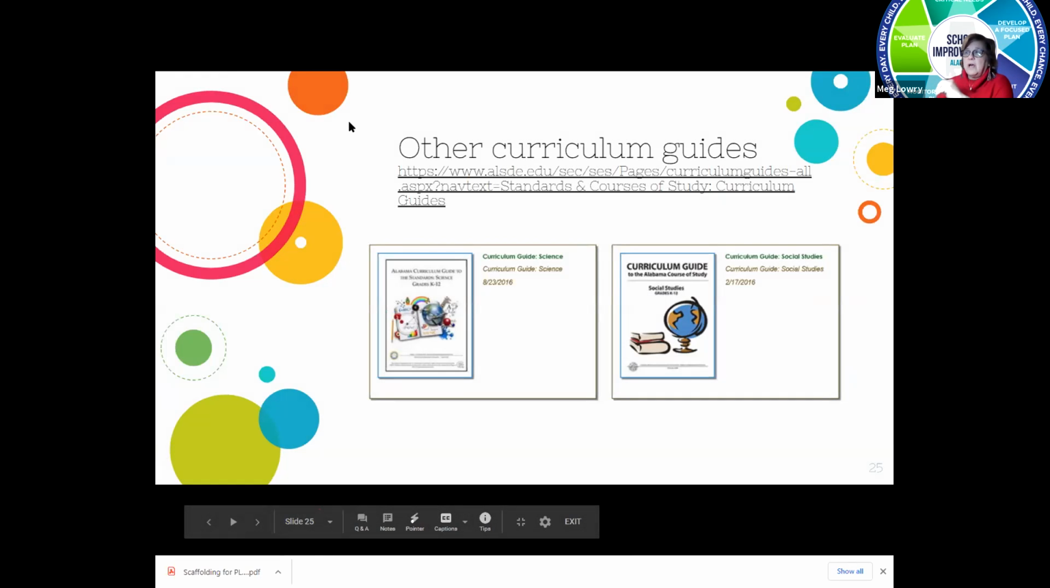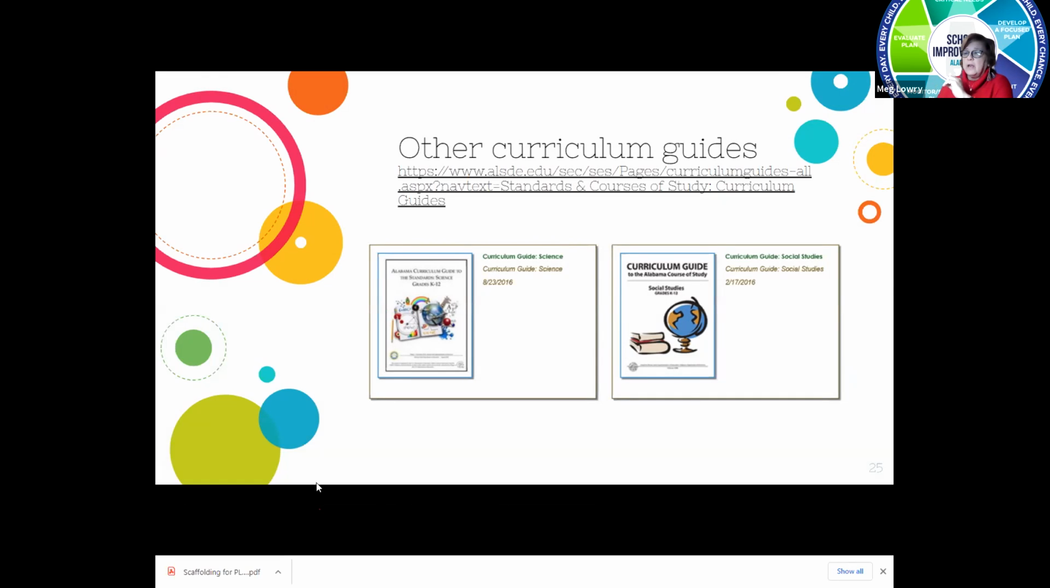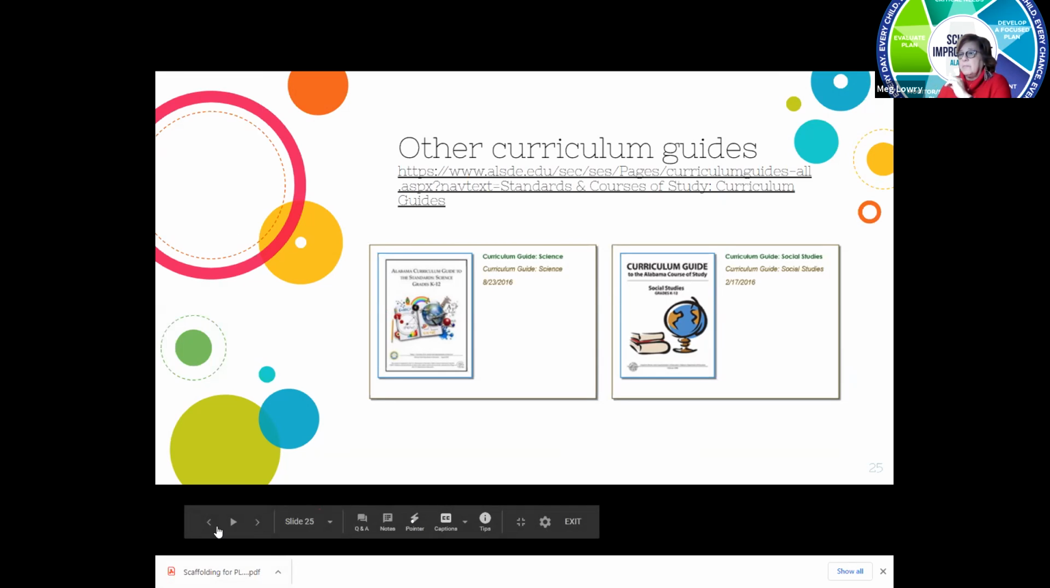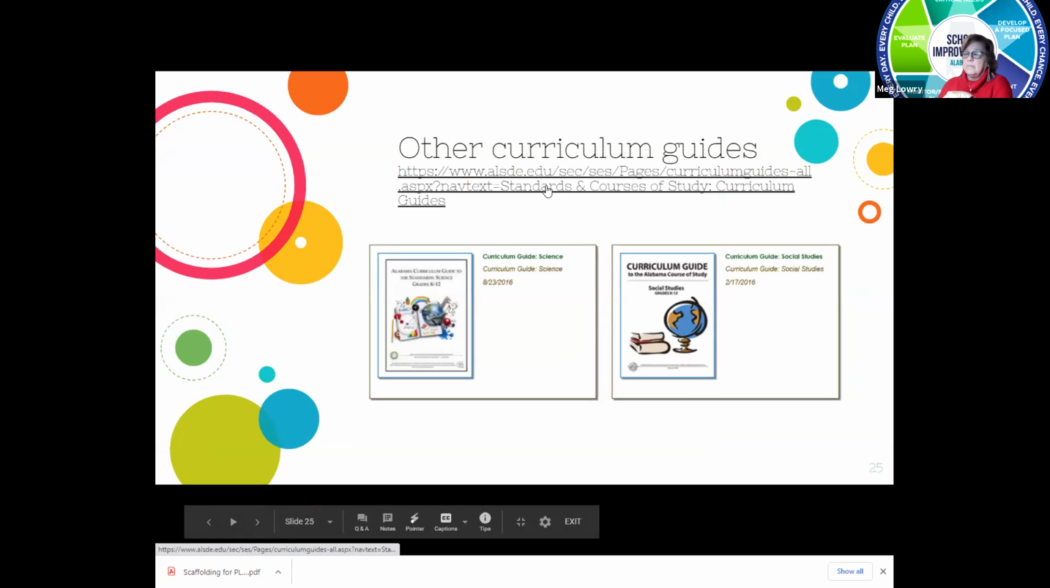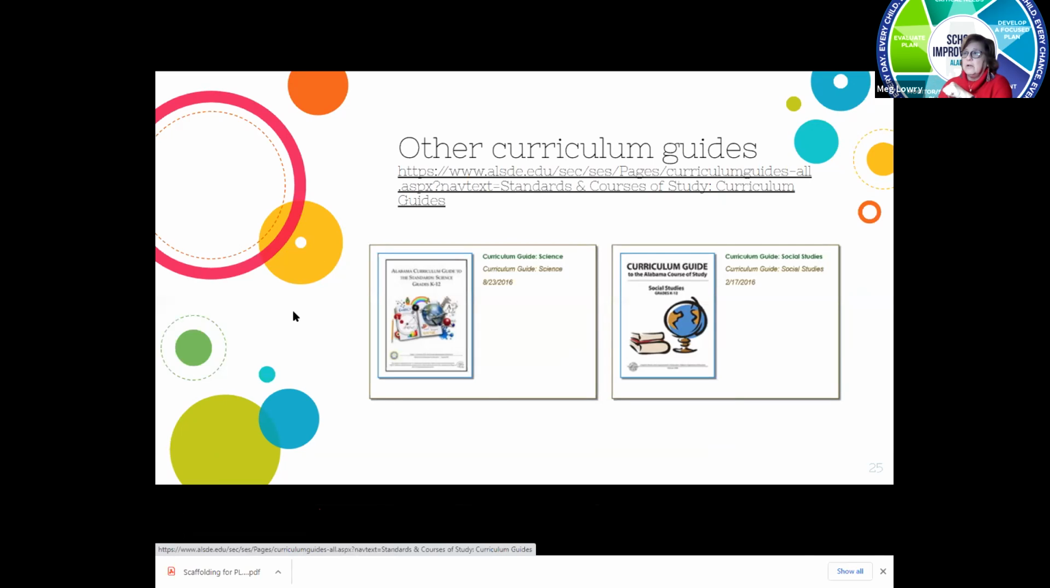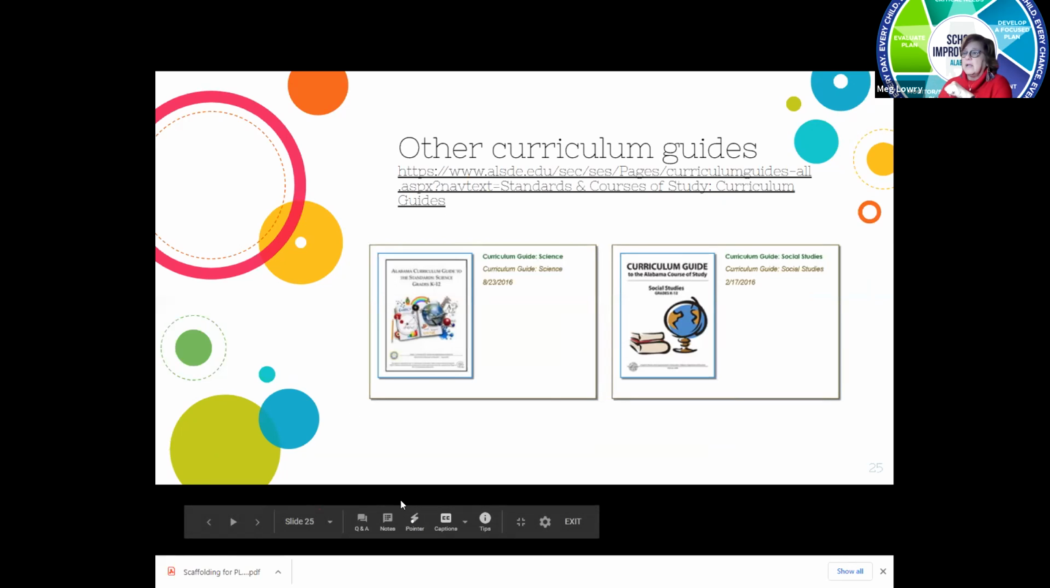Every subject should have, or is in the process of having, a curriculum guide. Quite often you will find the curriculum guides right in the Insight tool. If this column has not been developed in your particular discipline, go to the link provided here, and you will find these curriculum guides in your other subjects.